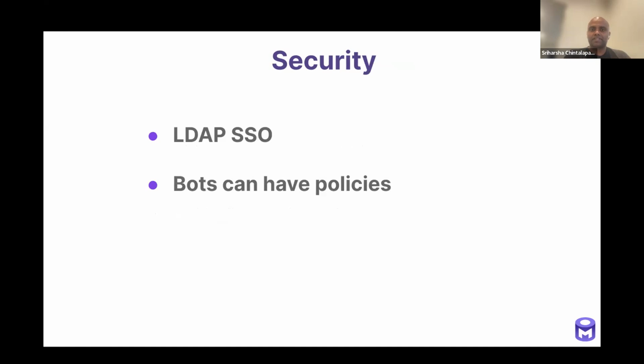In 0.12.1 itself, we shipped basic authentication. So if you do not want to use SSO, you by default get basic authentication. And now in the future, in 0.13, you get LDAP SSO.